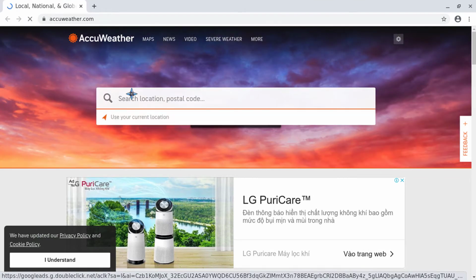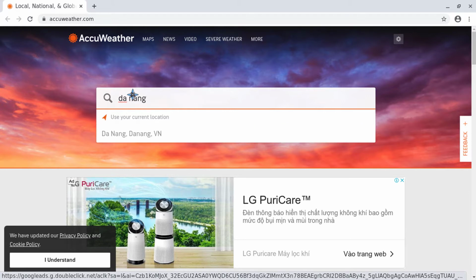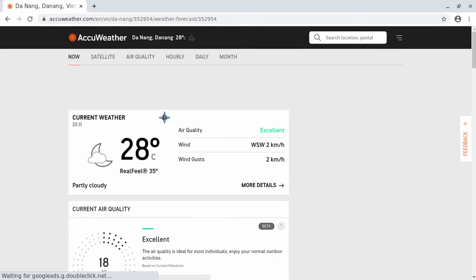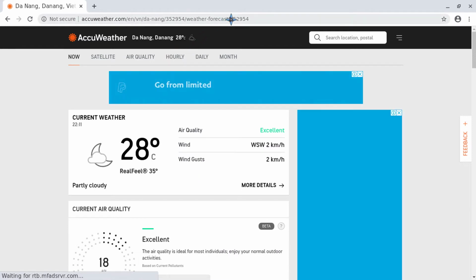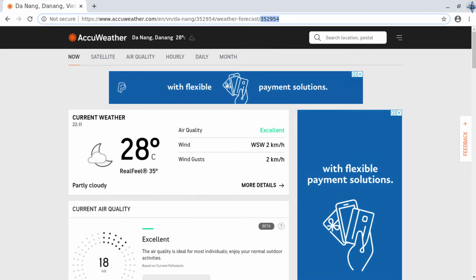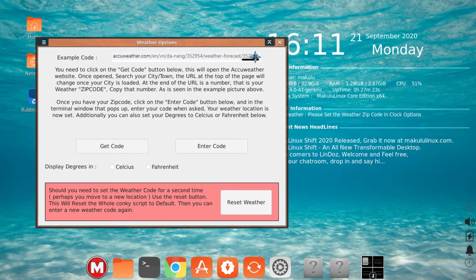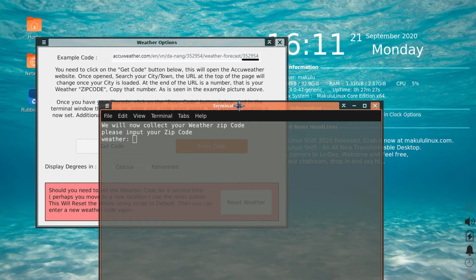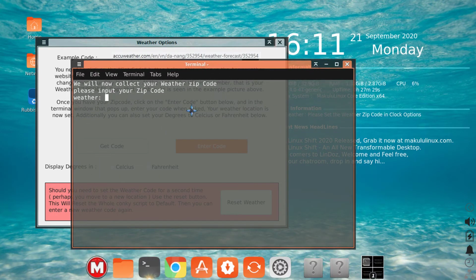Here I will type Da Nang because that's the city I'm in, Da Nang, Vietnam. And once the page loads, whatever your city name is, there's the code. At the end of the URL, it will have a code. Once the page is loaded, that's the code. So as you can see there's the code. It's the same code. So all I do is I enter that code. It's 352954. Enter.